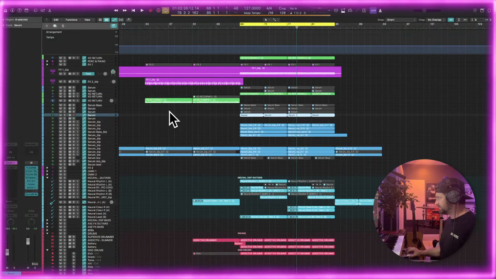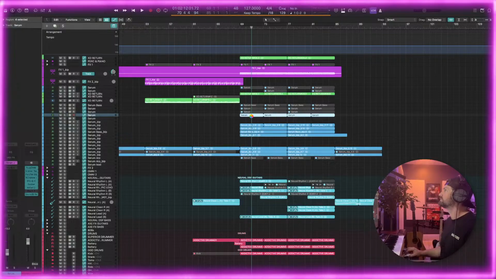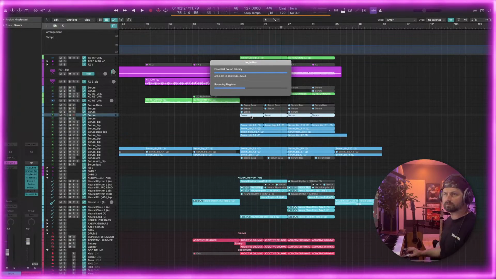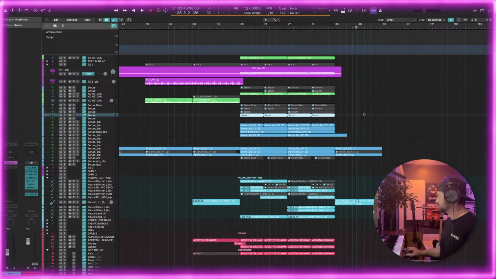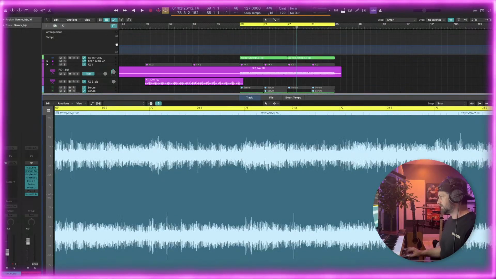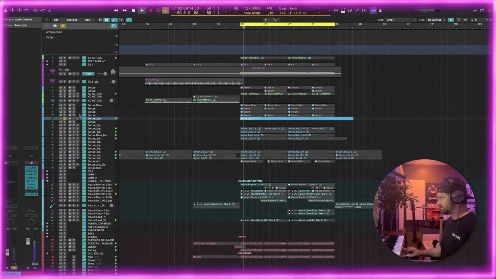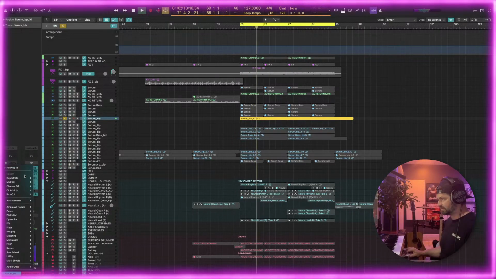Oh, and this one actually isn't bounced, surprisingly. Let's go ahead and do that. Okay, now we got audio to work with. It's a huge reverb tail. There's our top end. Ooh, super fizzy.